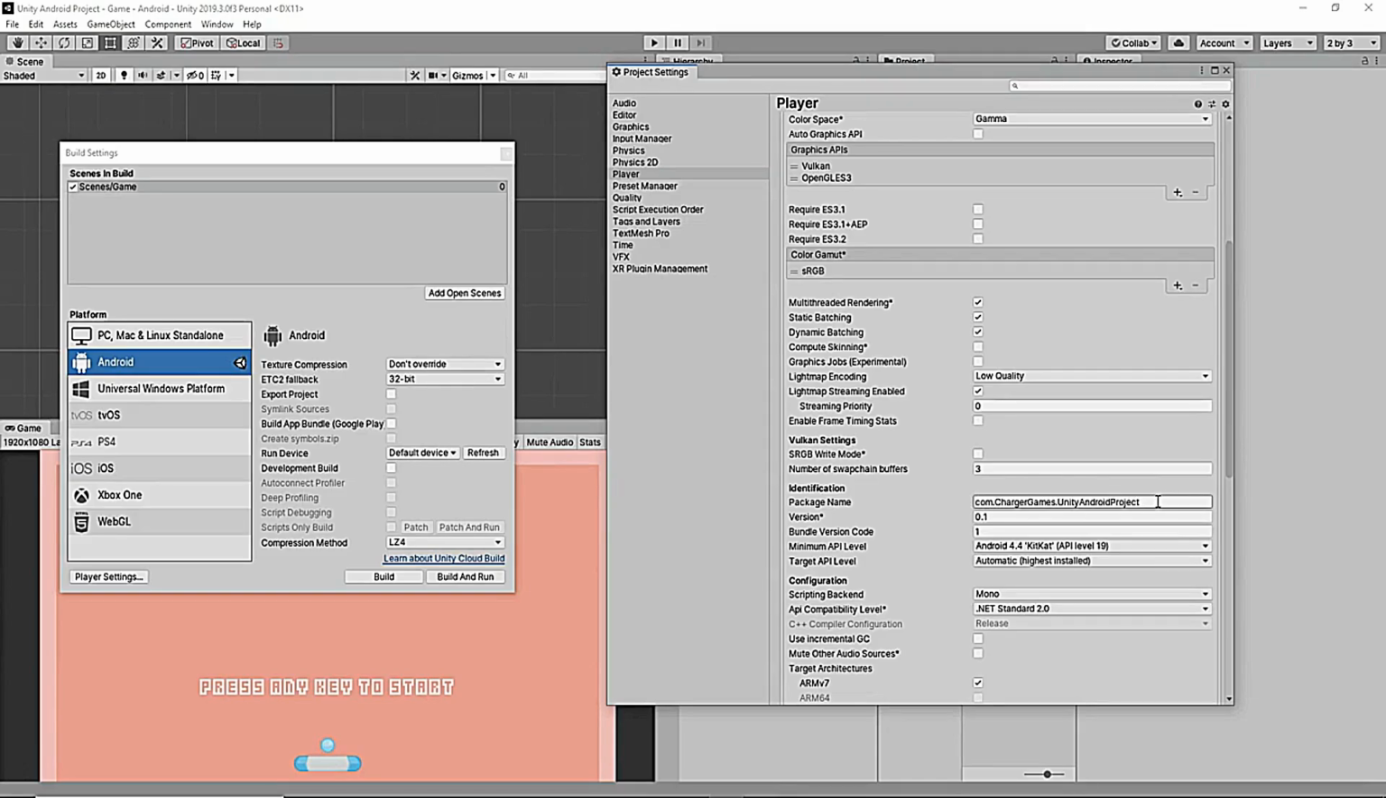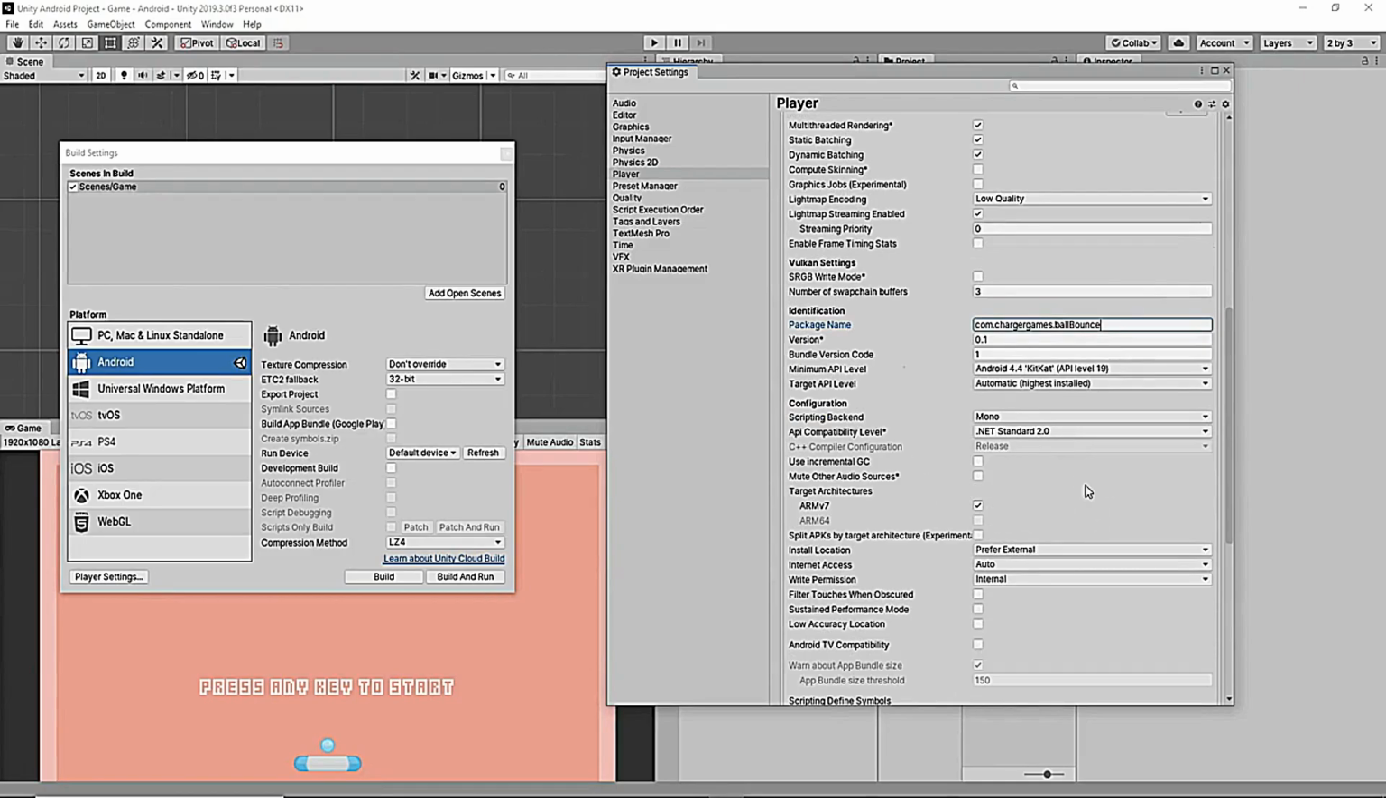So now in newer versions, Unity writes this automatically. But if in your case it doesn't write it automatically, then you can write com dot name of your company or name of your domain, like in my case, charger games dot name of the game. In this case, I'm going to write Android project or Android test, or let's write ball bounce. And then you can give it a version. Whenever you create a new version, you need to give it a new version here. And then here we have few more settings.